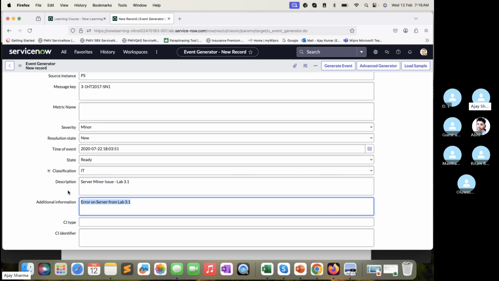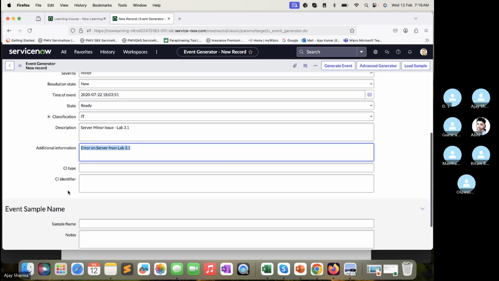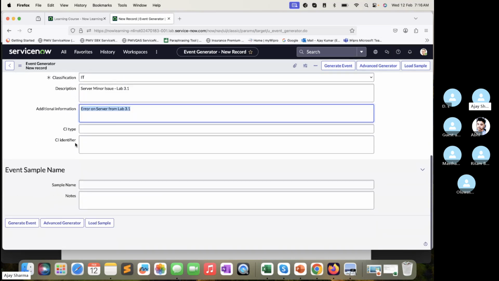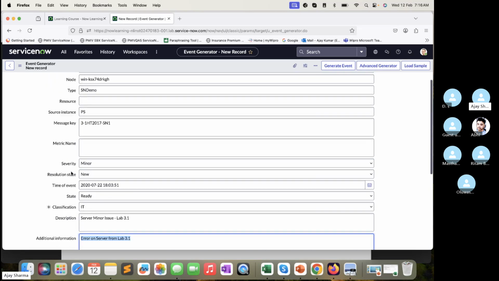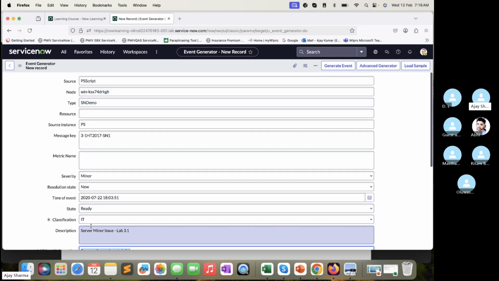So maybe the customer is saying I need to populate the assignment group from here itself. So I will ask, sir, please send that information in additional information. If he needs to put any other different information on the alert, which should be passed on to the incident, they can share it in this particular field and we can map it, right? Then CI type, CI identifier, and this is something different, right? So these values are coming.